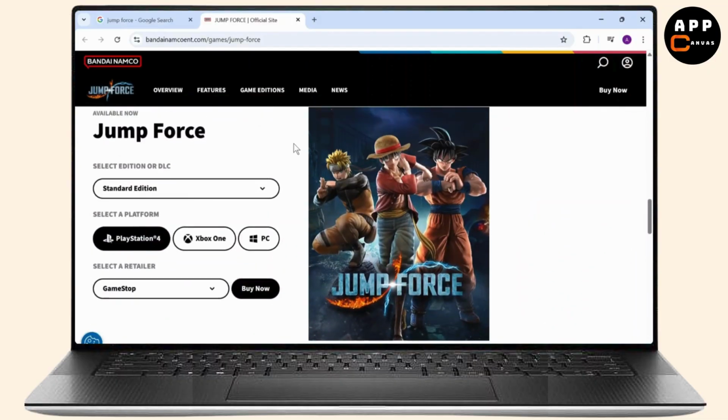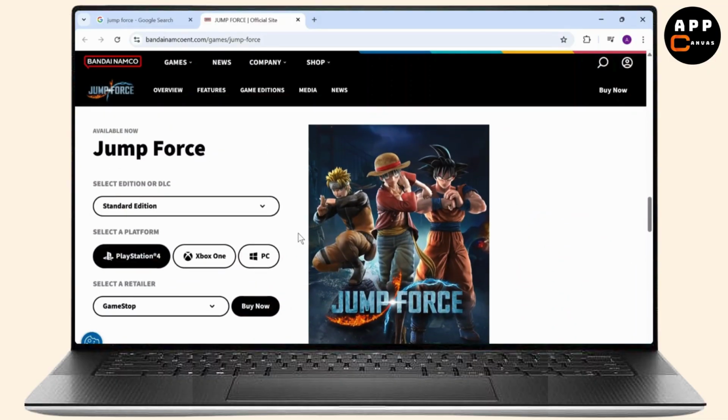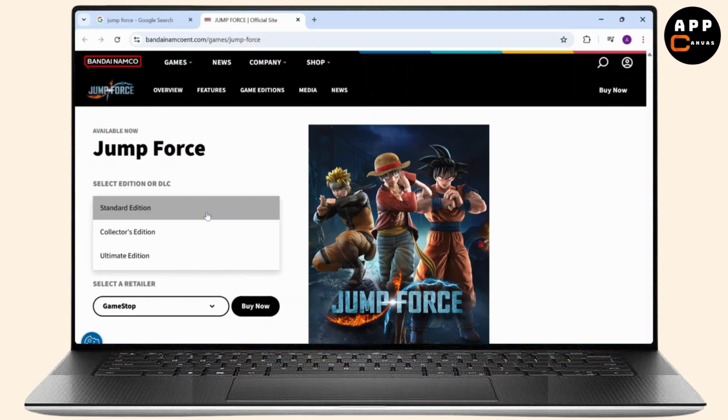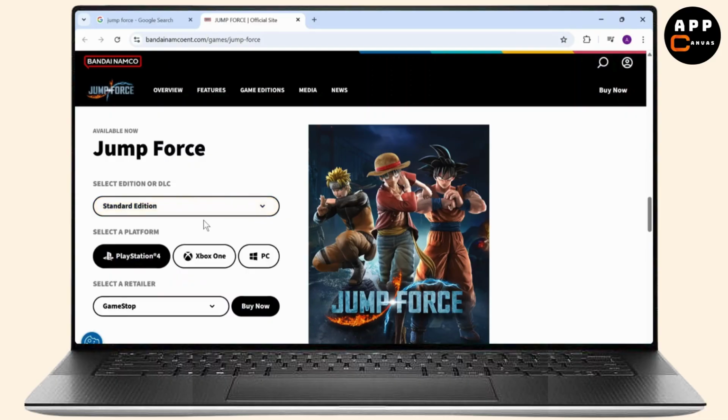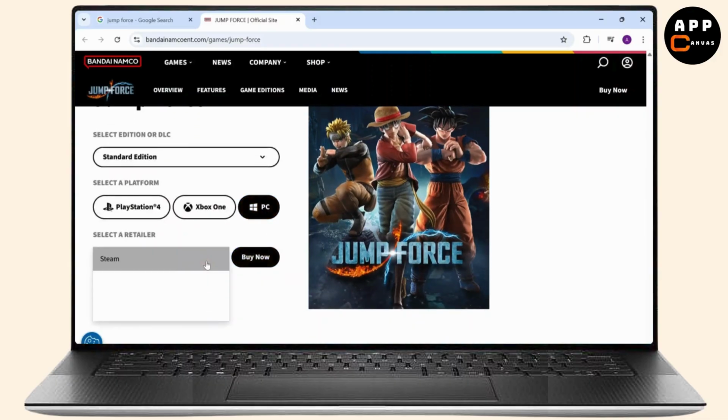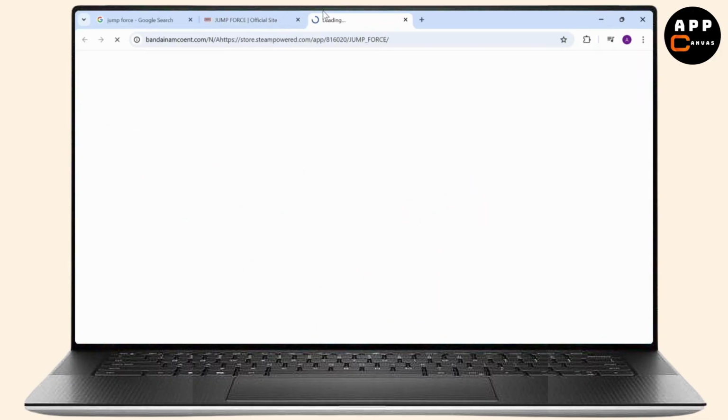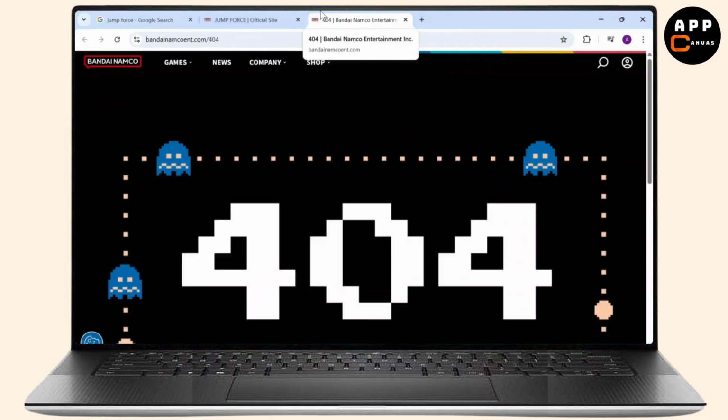And after you do that, you can simply scroll down, and there you should be getting the previews for the game. And after you scroll down for a bit, you will see the download section. There you will see available now, and now you'll need to select the edition. So just choose the edition. I'll just select the standard one and then choose a platform. Now if you're on a PC, simply choose PC and then select a retailer. Tap on buy now option and it will redirect you to another page.